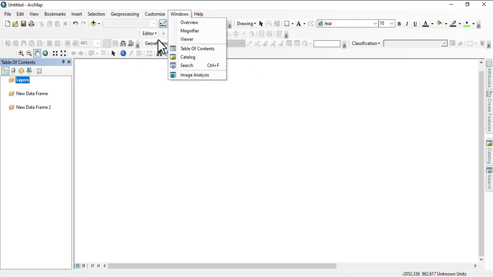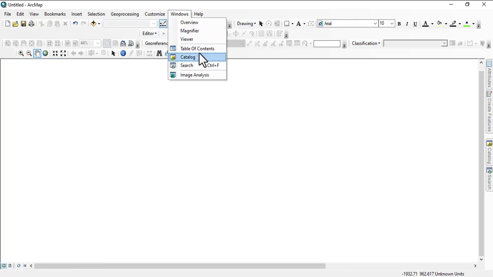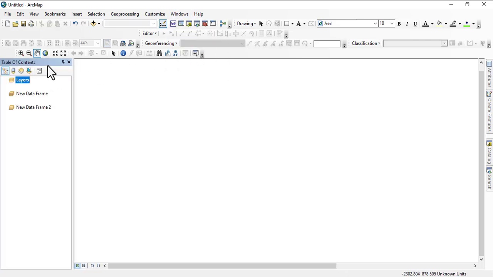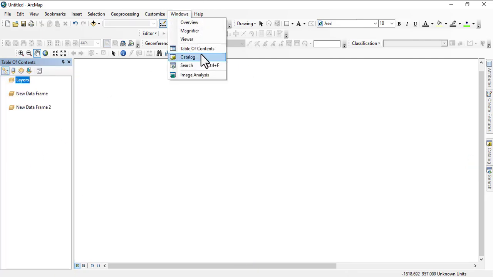All right. So when we go to Windows, your table of content, in case you don't have it here, you can come to Windows and you get it back. For example, let's say I take this out and I come to Window, click on this, it's going to come back. Okay. Then same thing with your catalog, which is supposed to be on this side. If you click on catalog, it's going to come. All right. And then in search toolbox.